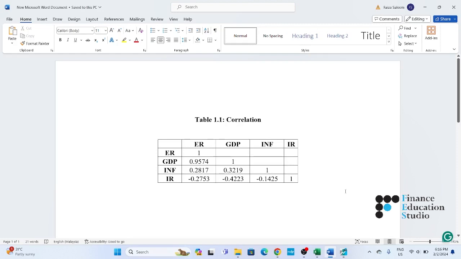And there you have it. You have successfully saved your Eviews output in both Excel and MS Word format. This simple skill can greatly enhance your ability to share and present your analysis result.